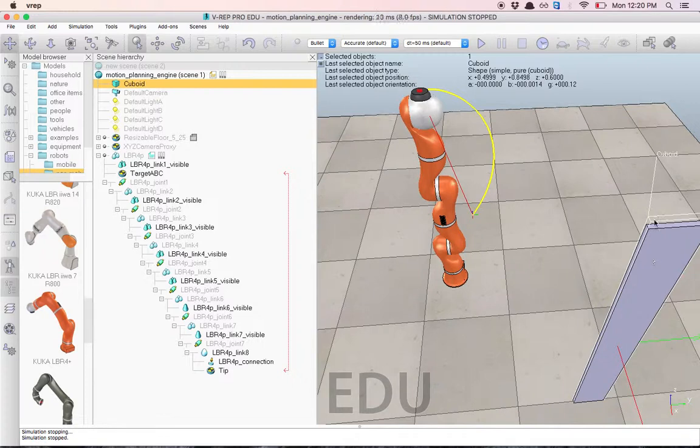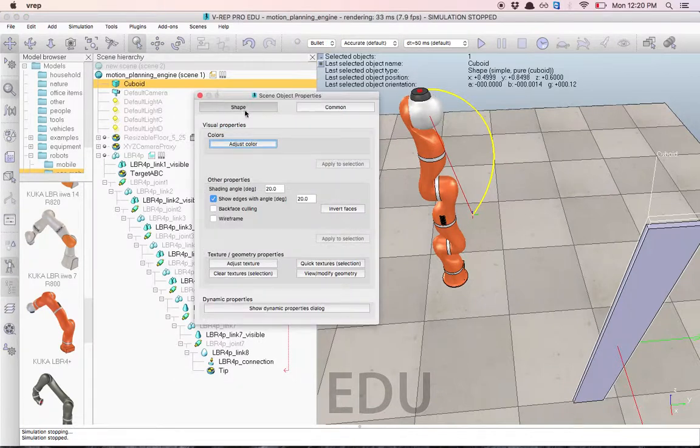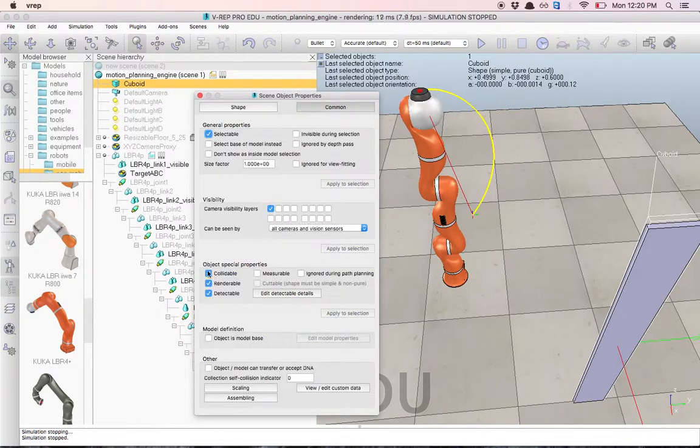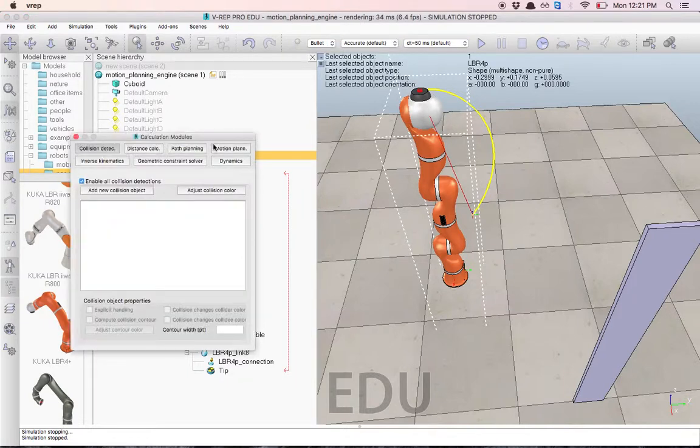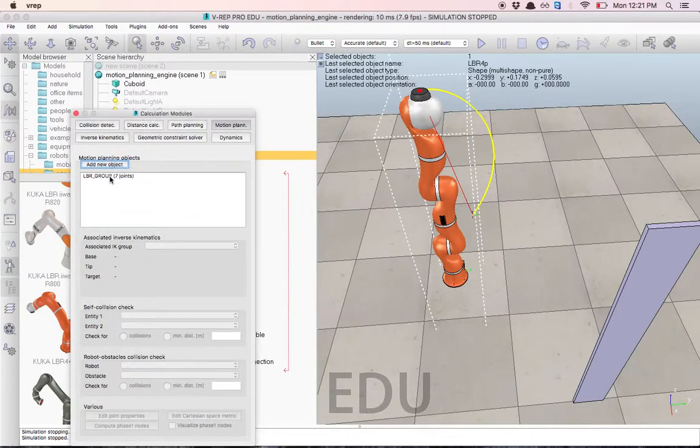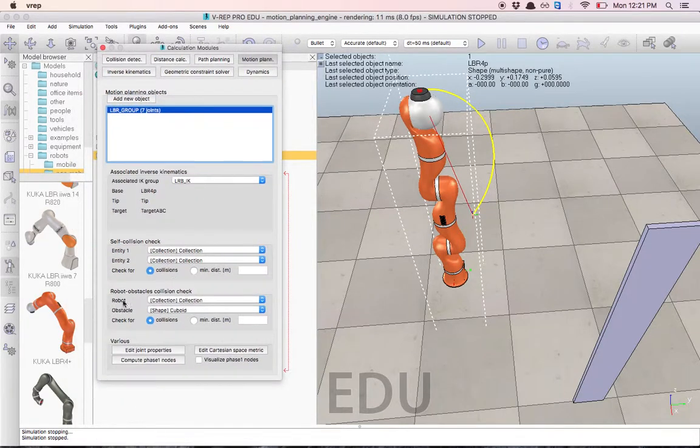I added a cuboid to the scene, and if I double click it and go to the Common tab, you'll see that I selected it as collidable, renderable, and detectable. If you want any object to be checked for collision, it should have this on. Now, in the calculation model for motion planning, in the robot obstacle collision checking, I'm going to select that it should avoid this cuboid.